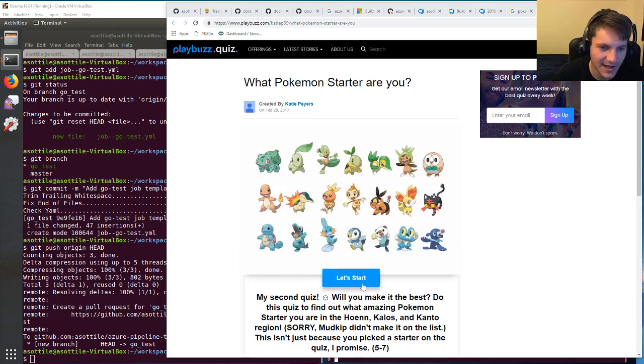4th gen, I really liked the idea of having a penguin as a starter, and so I went with Piplup, and I named it Tux, like the Linux penguin, because I thought that was funny. Yeah, I picked Piplup there.